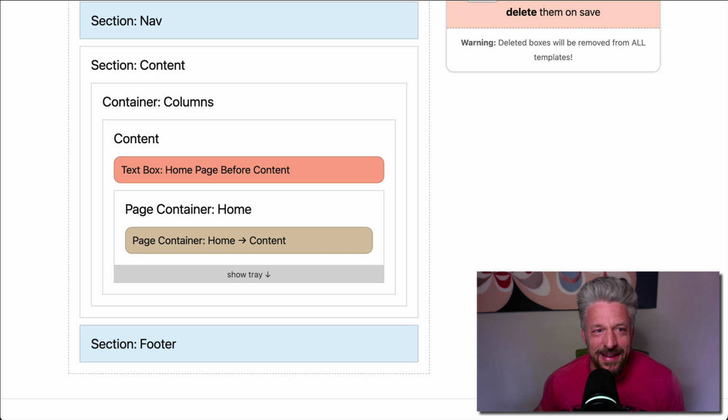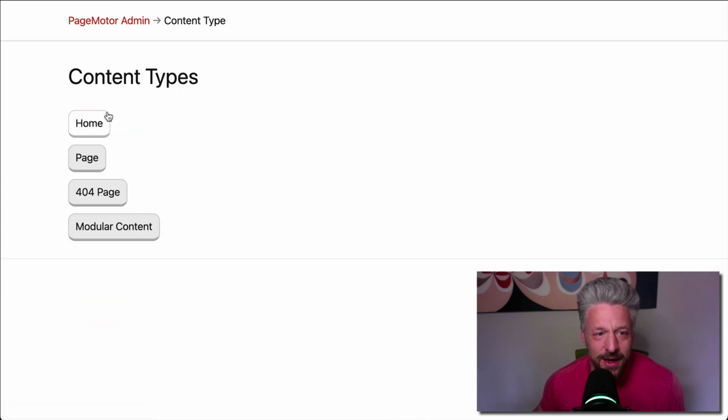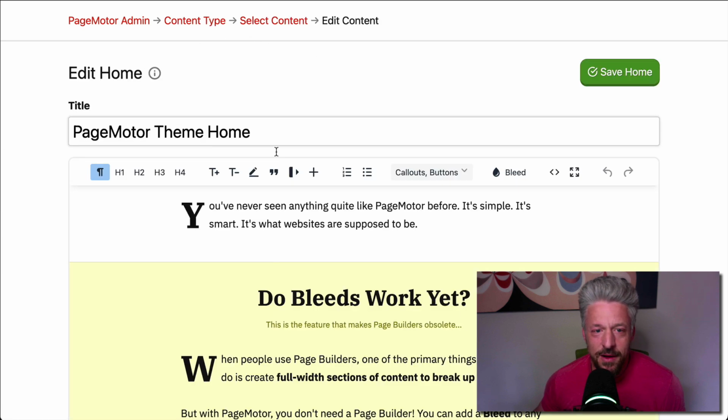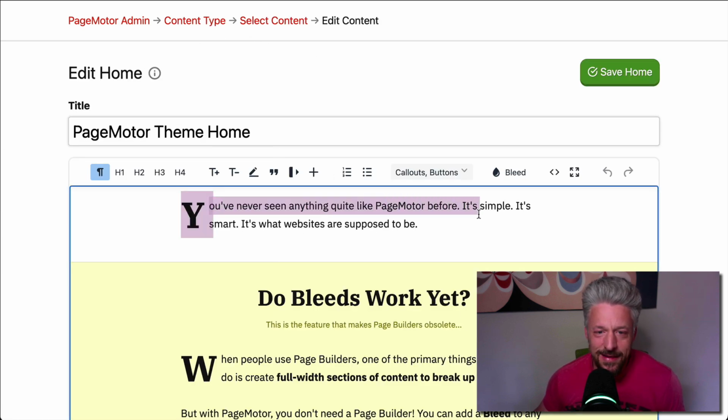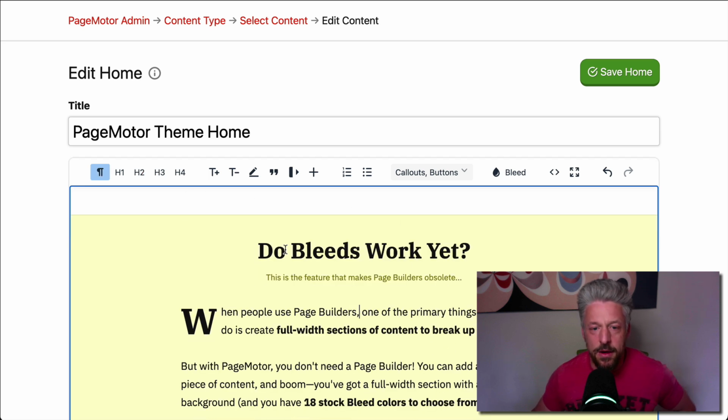Boom. So there we go. We've edited the template. Now we're going to go back to the content, to the home, and get rid of this thing at the top. Bleed is now the first thing. Somehow I got rid of that. Let's see if we can forward delete this out of here. There we go. Now bleed is the first thing that appears in here.